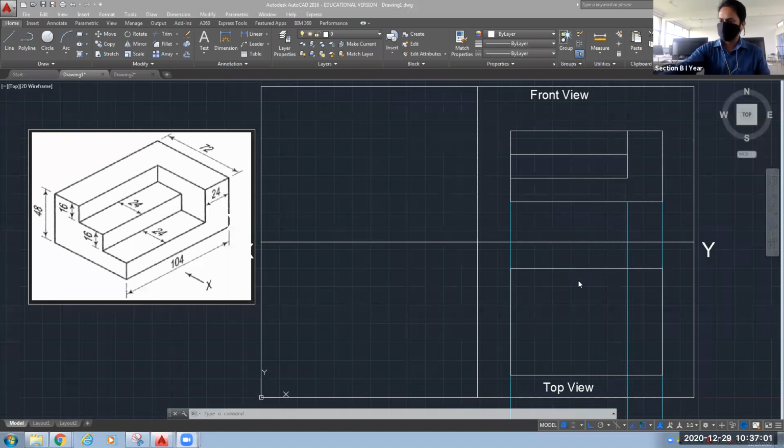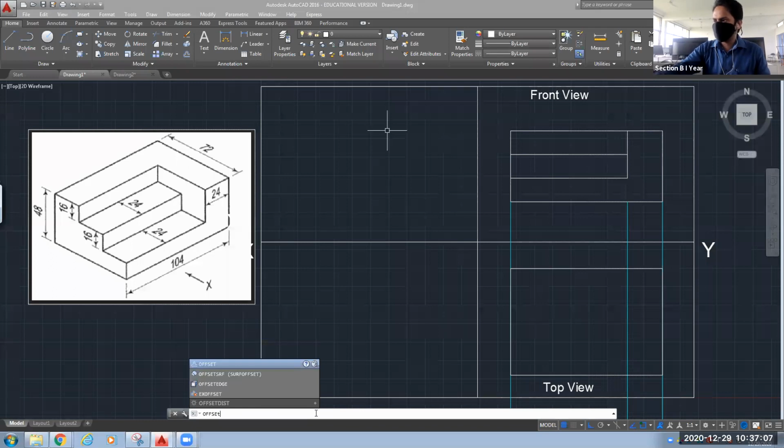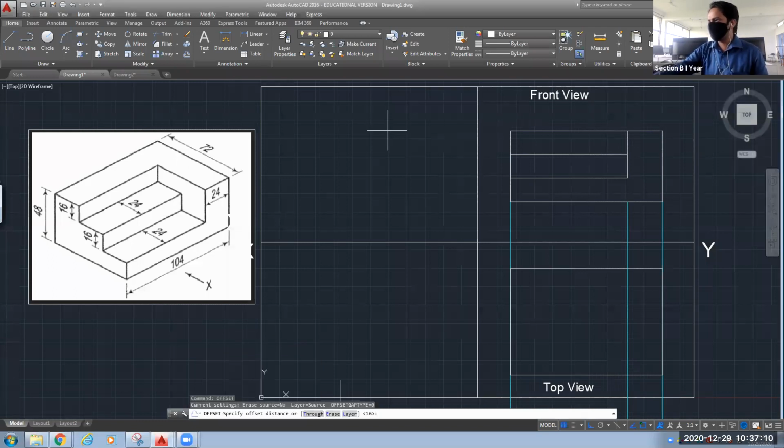Okay. I will go for the command offset, press enter. It is asking for the offset distance. Here by default, if you will see, the previous value is 16 that you can see here. Okay, now we need 24. So I will type 24. Okay, then press enter. Select the object to offset, direction. Okay.